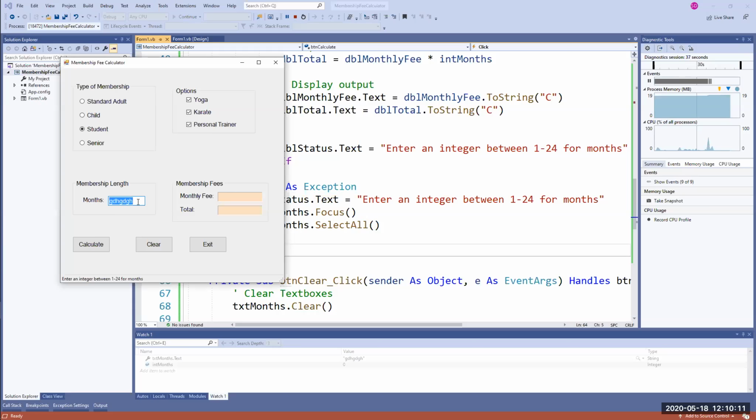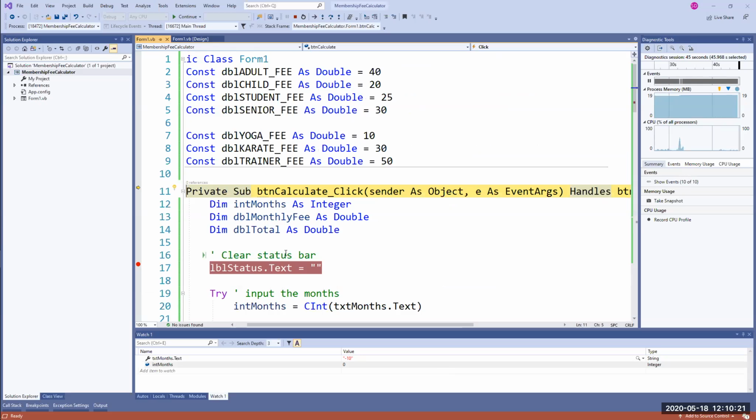Let's enter now -10. Right? And it's verified that this is going to be caught by the if statement, not the try catch block. And as you calculate, okay, it's going to go again and try to execute this. It's starting from the beginning because you're in debug mode right now. It's going to clear the status.